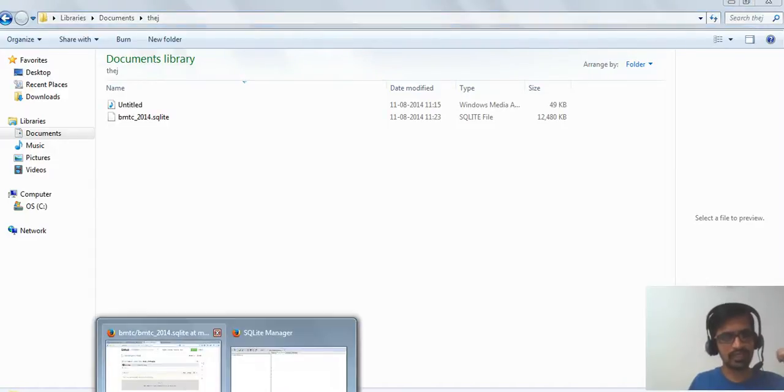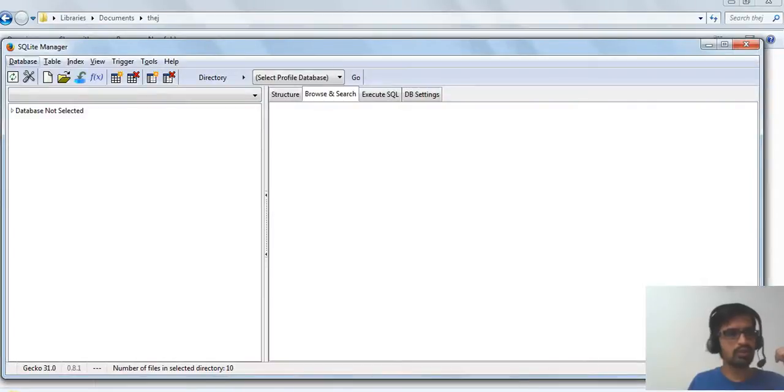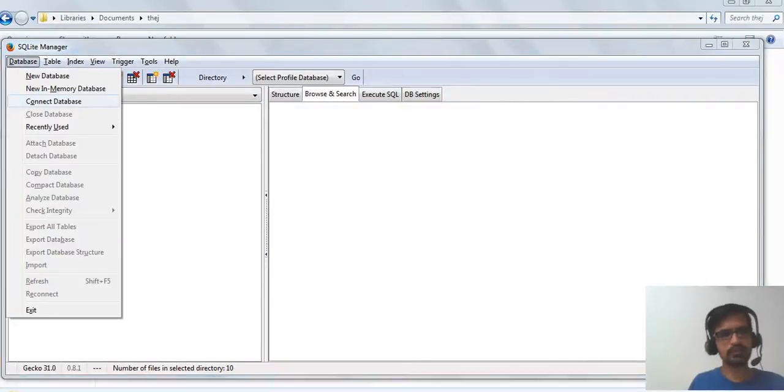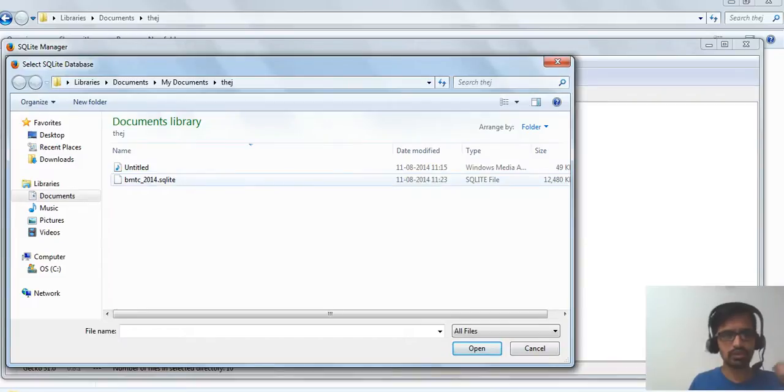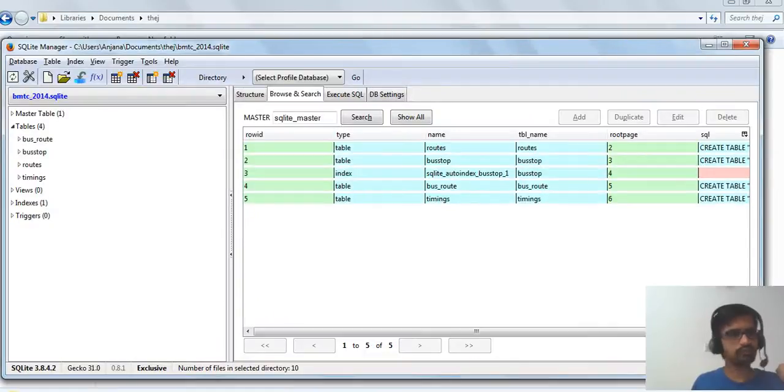I did it previously. Then go to here, then go connect database and just select. Generally, select all files here because different people have different extensions, so that it shows up the files. Then you select the file here, click open, and there you go. Browser has opened the database file.